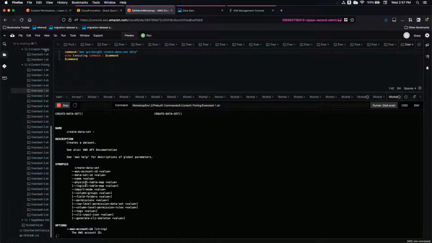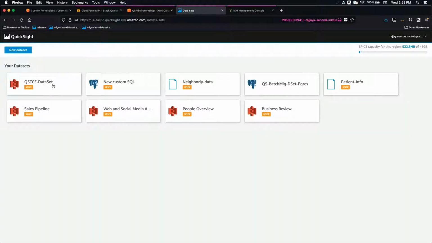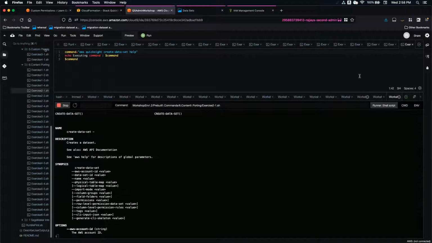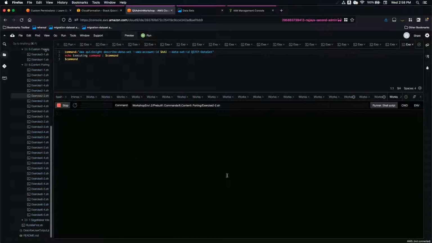Now, let's see how physical table map, logical table map, and all of these parameters look like for an existing dataset. To do that, let's describe our existing dataset that we have here, that is QSTCF dataset, and look at the metadata that is returned by the describe dataset command. So open exercise 2-2, and you'll see AWS QuickSight describe dataset. We want to describe the QSTCF dataset, so we are passing that as a dataset ID parameter. And then let's run this command.